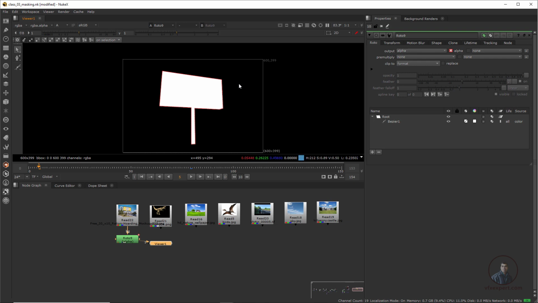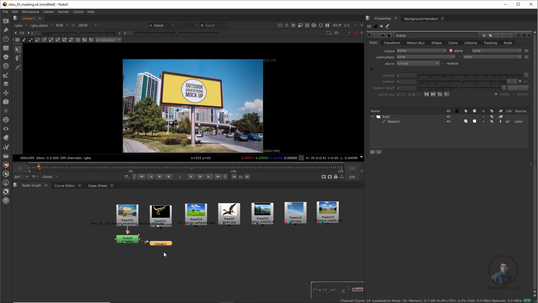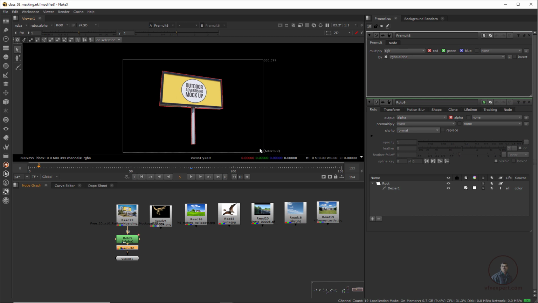So for using this matte, we have to use the Premult node. Here I am going to select this one again and press A. Then select this one, press Tab and type Premult here. So now simply select it, and now you can see here.